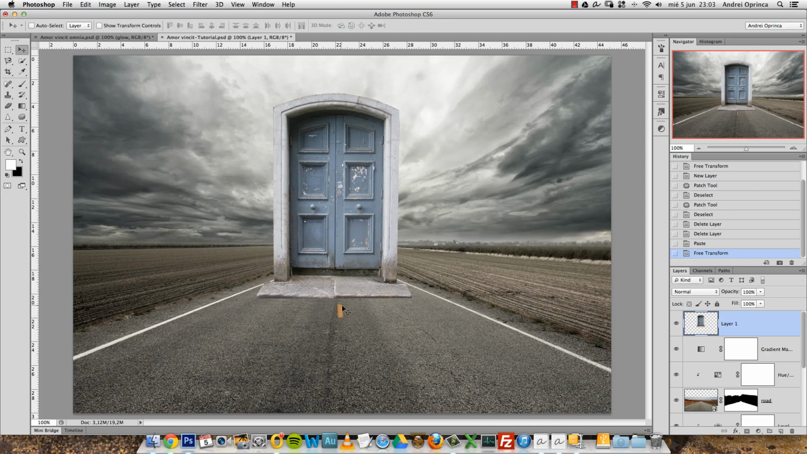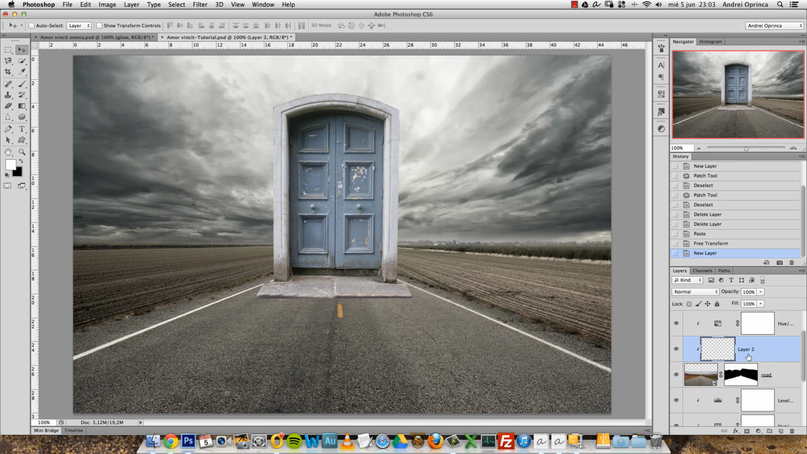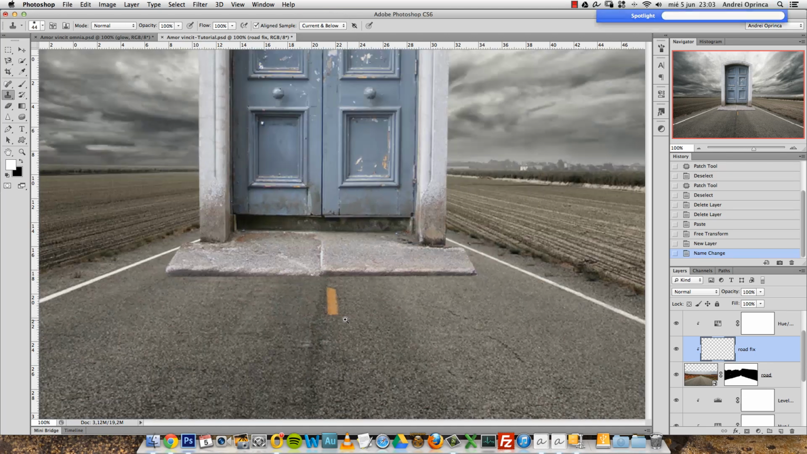And one thing I want to do is get rid of this orange or yellow line. I'll scroll down and locate my road layer, and I have it as a smart object, so I cannot paint on it. I could use the clone stamp or the patch tool, but I'll have to create a new layer and name it road fix, for example, and I'll get the clone stamp tool, because with this I have the option to choose all layers or current and below, and that's what I want.